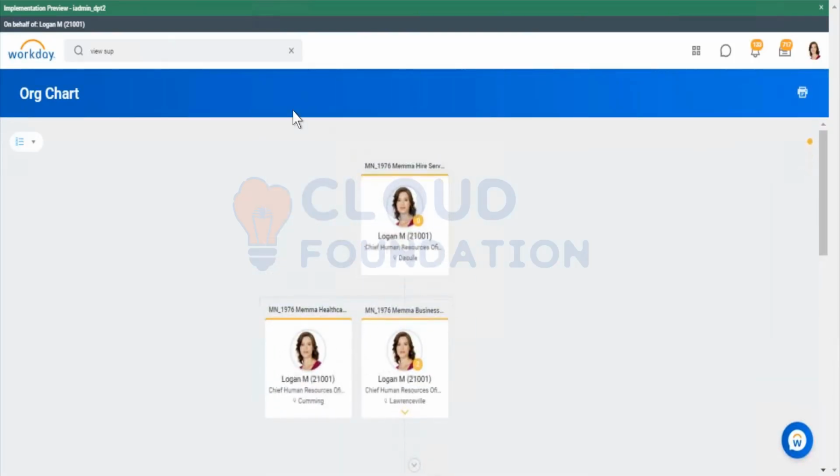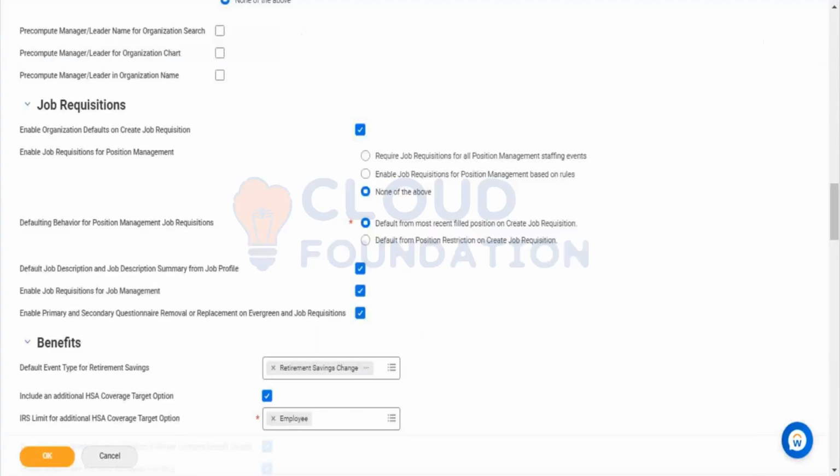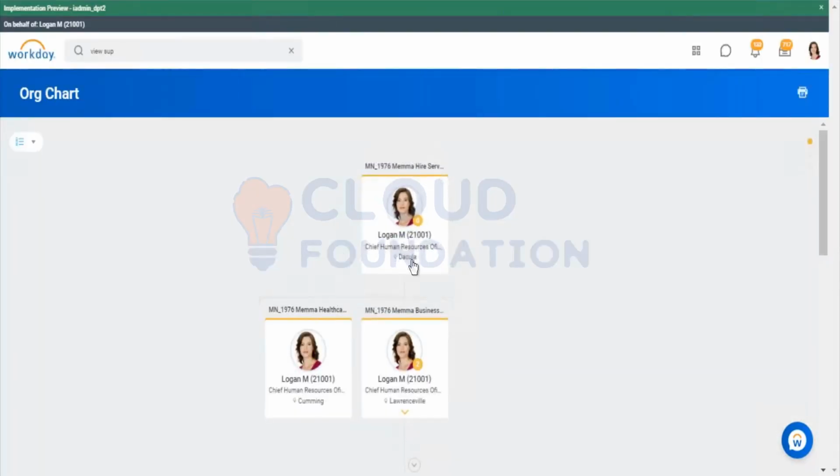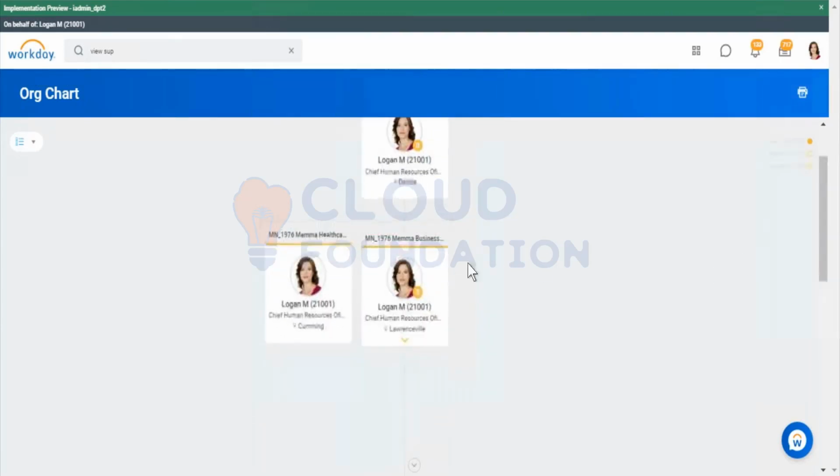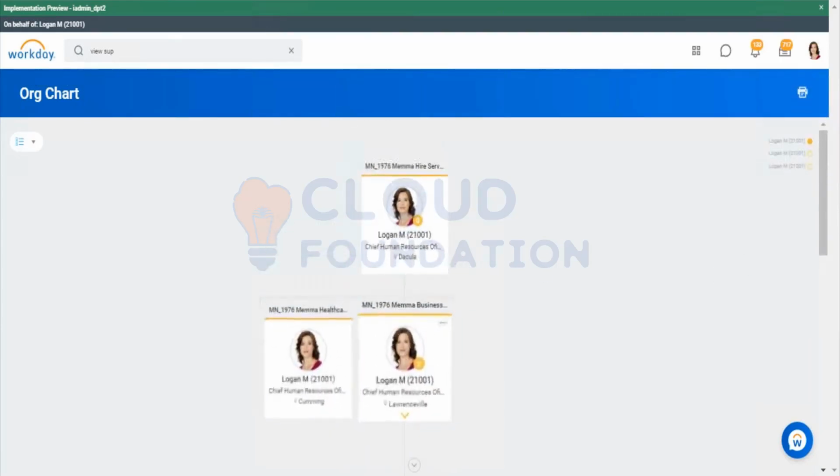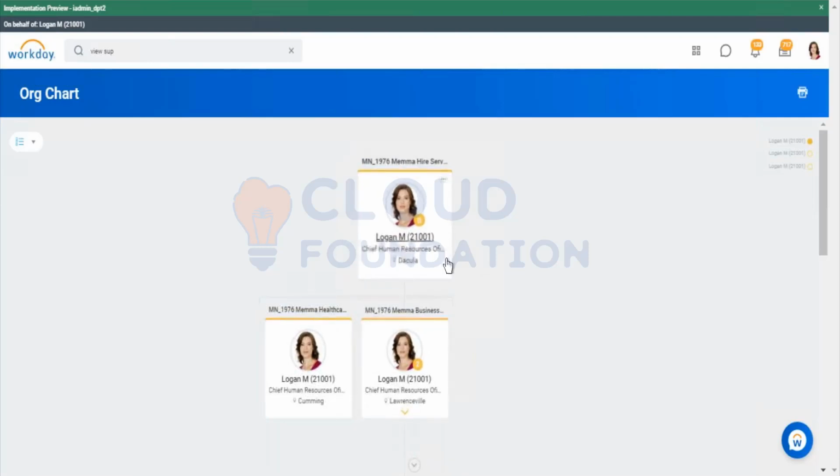Okay, so by selecting this particular option, if some requisition is created over here, that requisition will be available for all the required positions in the subordinate supervisory organization. So these are called the subordinates to this superior SUPOG.